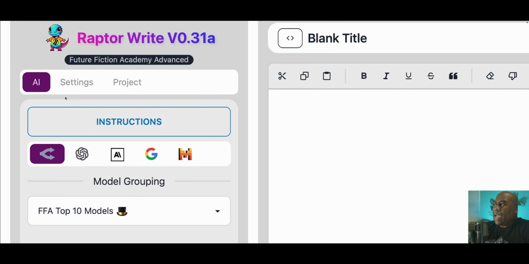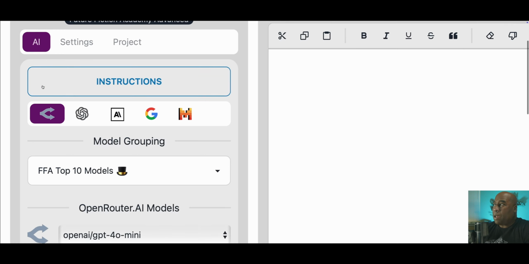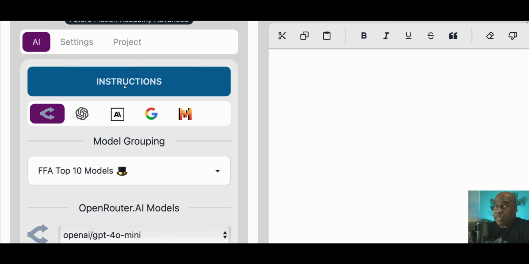Here is your AI settings. You're actually on the AI tab right now. You can click into instructions and it'll take you to a page where it'll give you a step-by-step walkthrough of all of the nomenclature that you need to know in order to effectively work with Raptor Write. And to be quite honest with you, if you want to just tool around, watch this video, you probably don't have to click through to those instructions, but if you do need some extra work, those instructions are there.